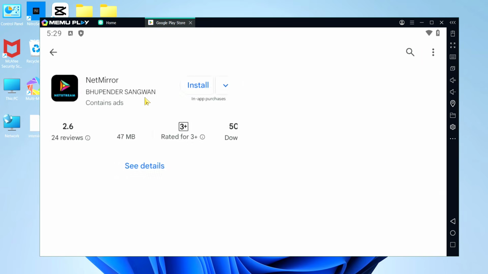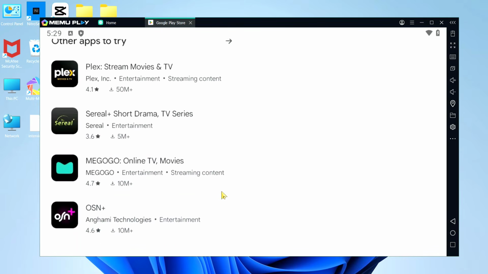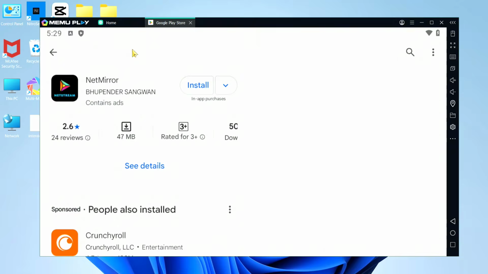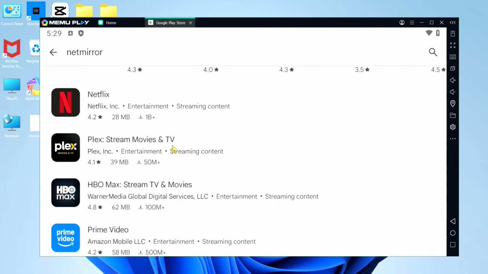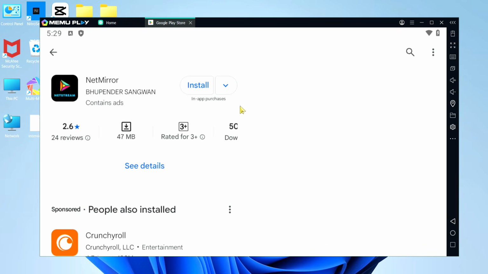Once you have done searching, you'll be able to find it as the first application on the results. So go ahead and click on it, and then click on this install button to install this into your Android emulator. So there is no PC version of NetMirror app, but you can download the app on your PC through downloading an Android emulator.